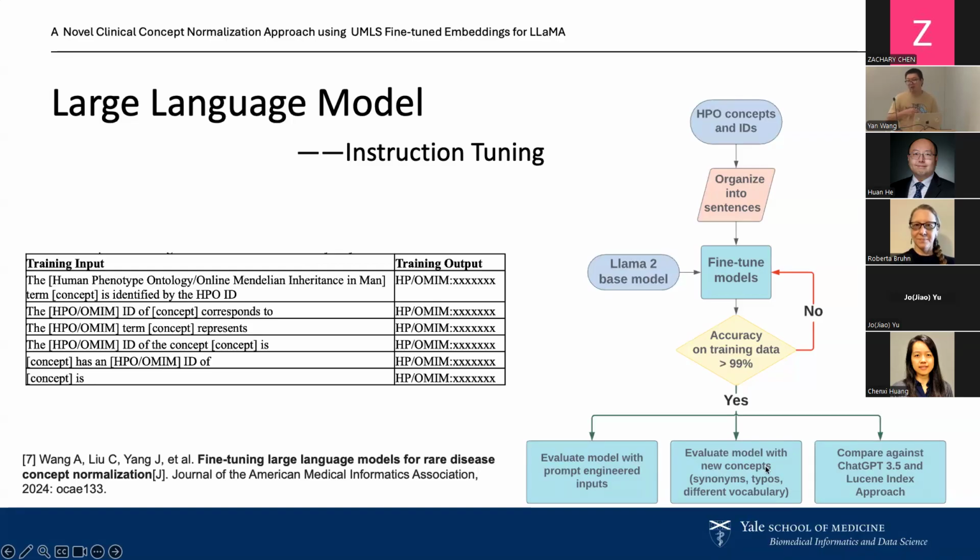data set to evaluate the performance. And in the end, they also compare with the existing large language models such as the GPT model to see. So what did they do?